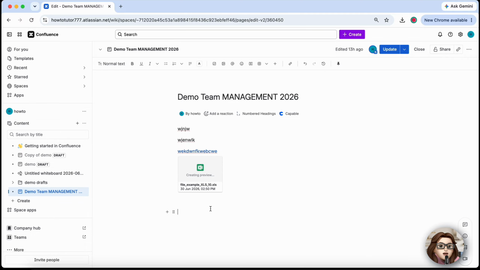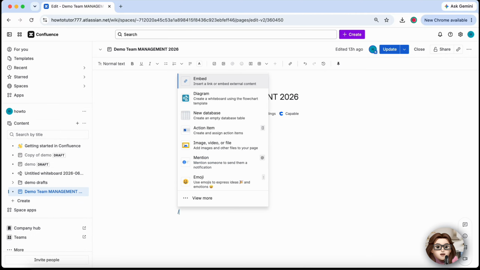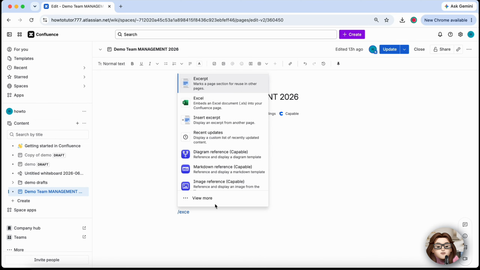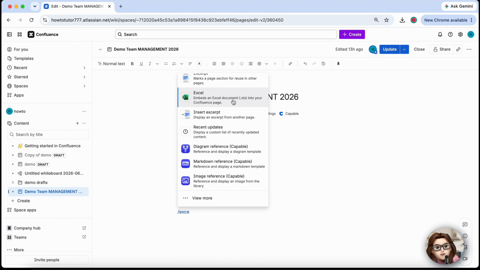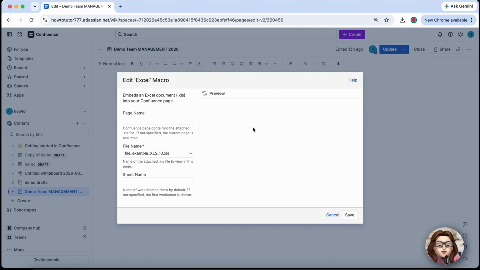Next, type Office Excel in the editor and select the Office Excel macro if it's available in your Confluence instance. When prompted, choose the Excel file you just uploaded from the list of page attachments.